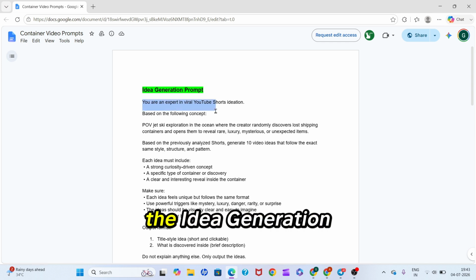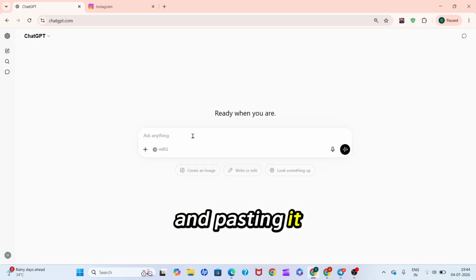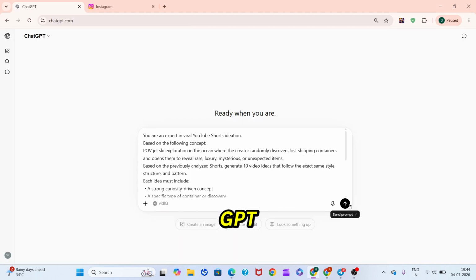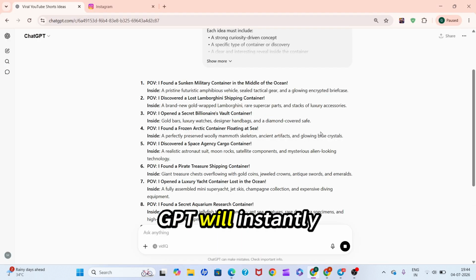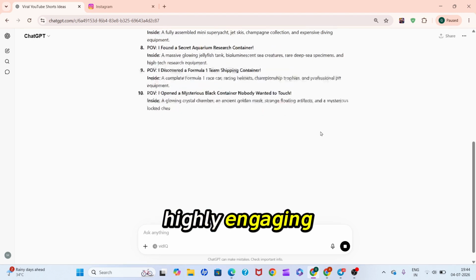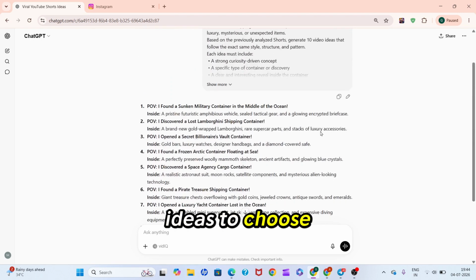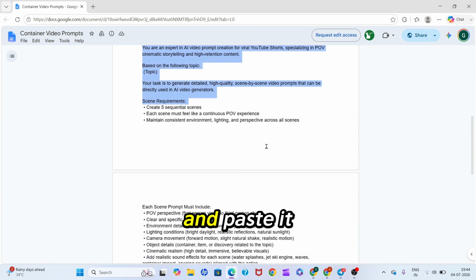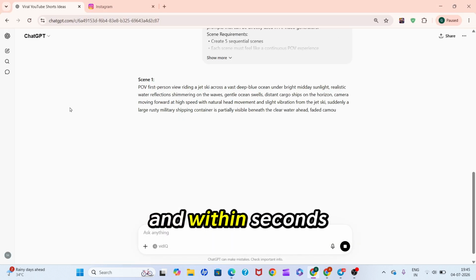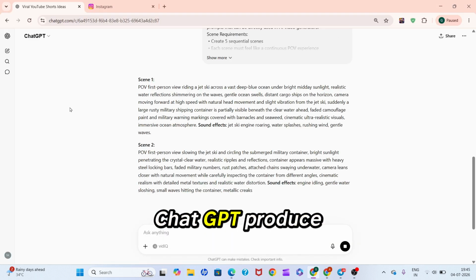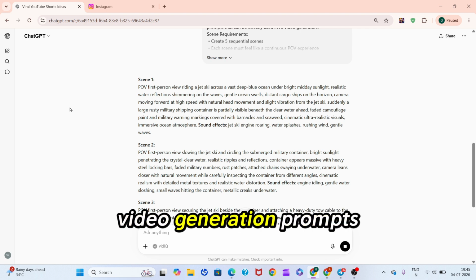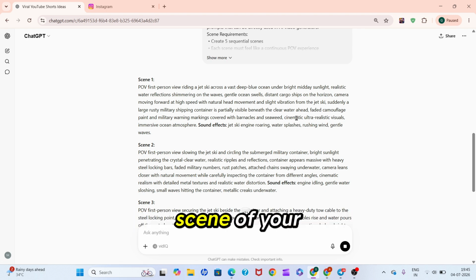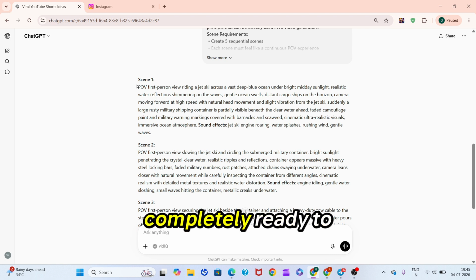Start by copying the idea generation prompt and pasting it directly into ChatGPT. Hit enter, and ChatGPT will instantly present you with a set of highly engaging lost container video ideas to choose from. Pick the one that feels the most compelling and paste it directly into the same chat. Now copy the scene generation prompt and paste it in right after. Hit enter, and within seconds, ChatGPT will produce 5 fully written video generation prompts covering every single scene of your video, all structured and completely ready to use.